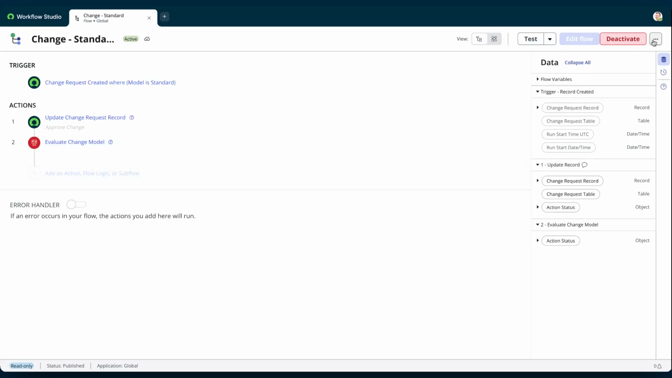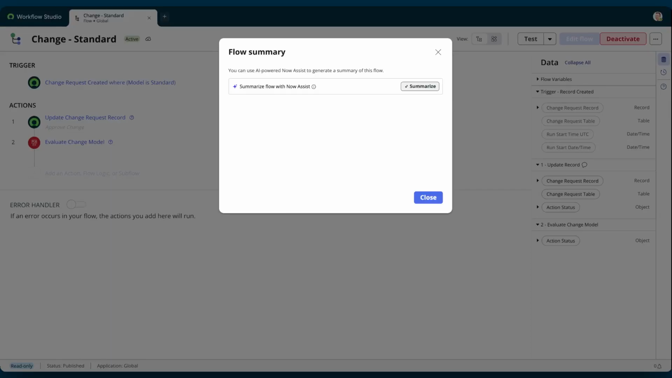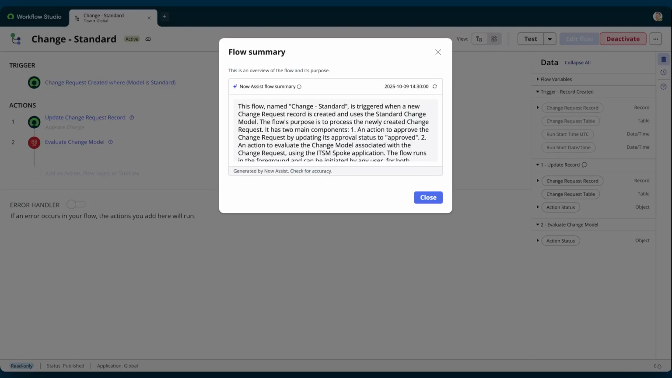In the Flow Editor, click on the three-dot menu in the top right corner. Select Flow Summary from the drop-down menu. And then, from the Flow Summary dialog box, select Summarize. Now you know how to summarize a flow using Now Assist for Creator.